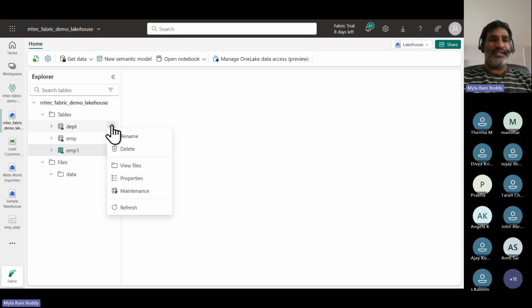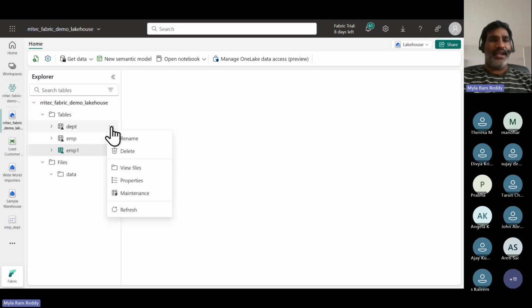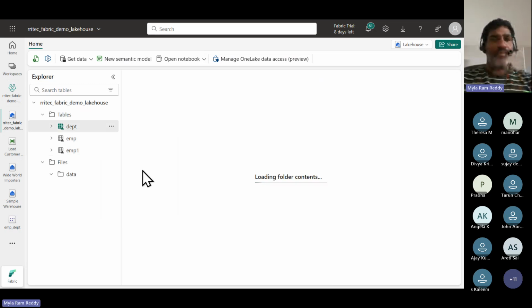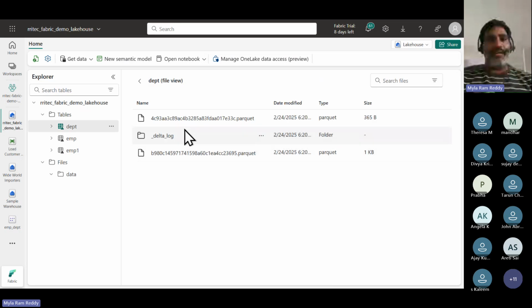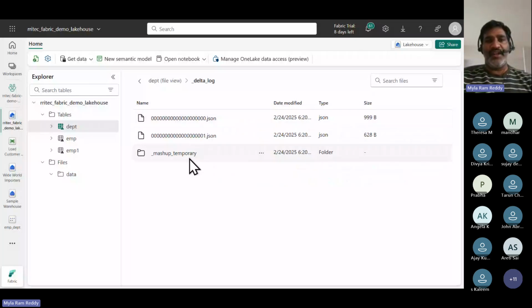Now for the DPT object, if you want to see the properties, you can see them. It's created here as a delta table, it is a managed table, and the remaining options you are aware of. If you go to the DPT again and view files, you can observe we have two Parquet files created. Then if you go and observe the delta log, two JSONs are created.